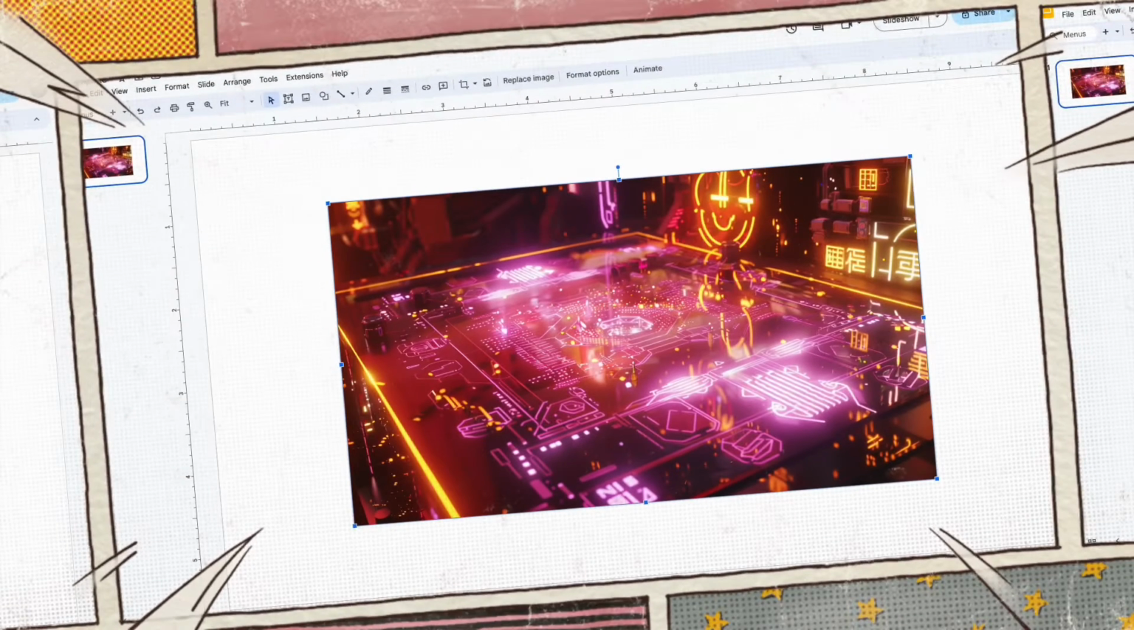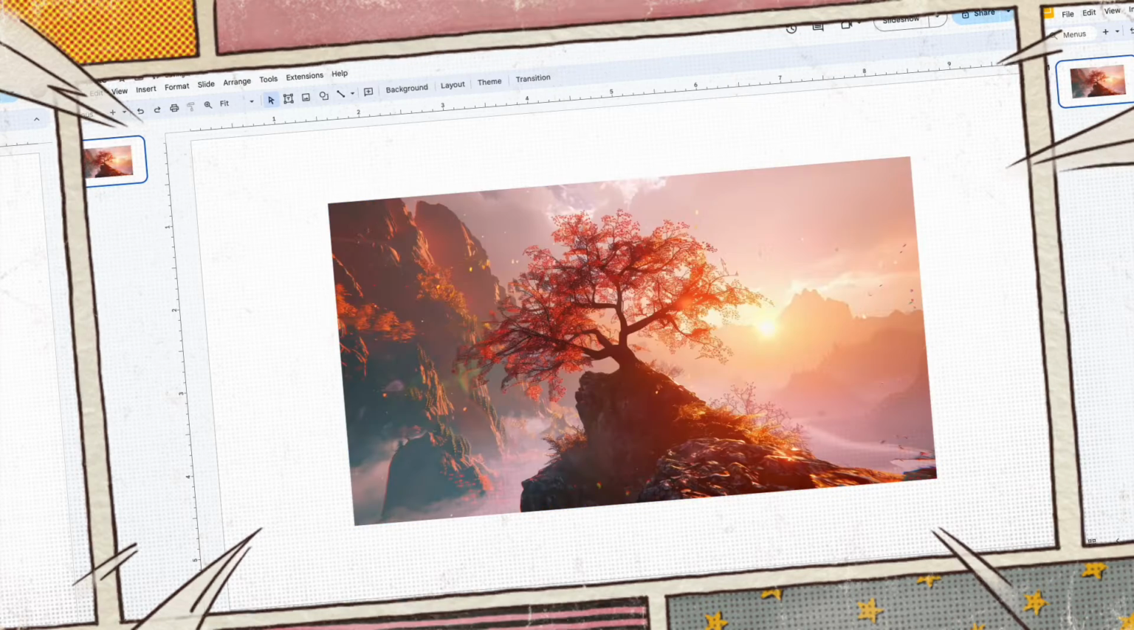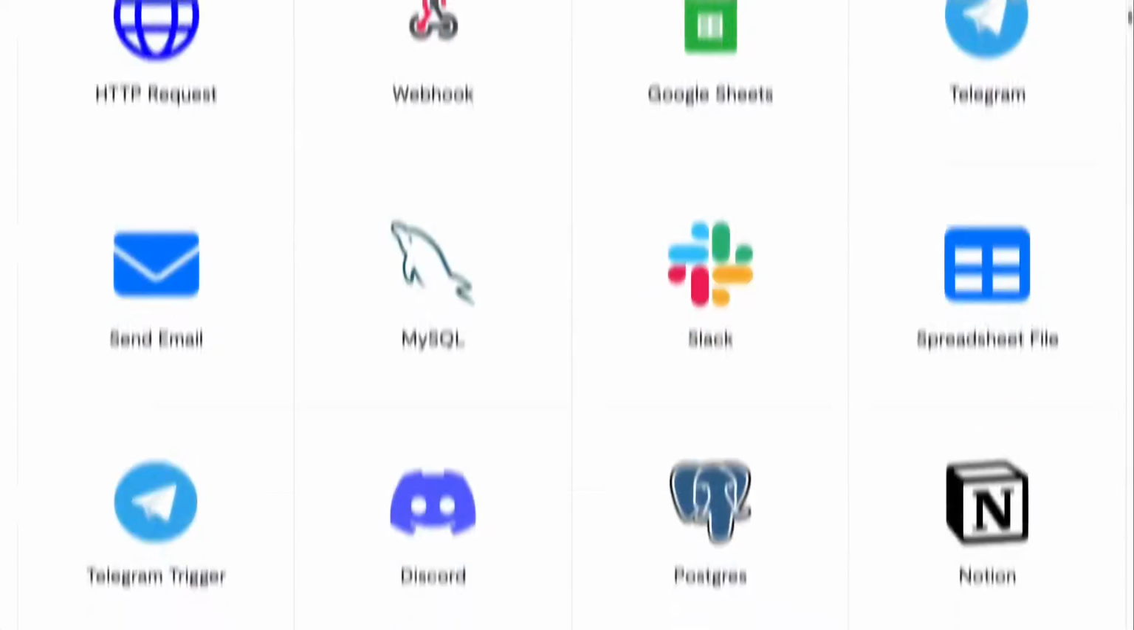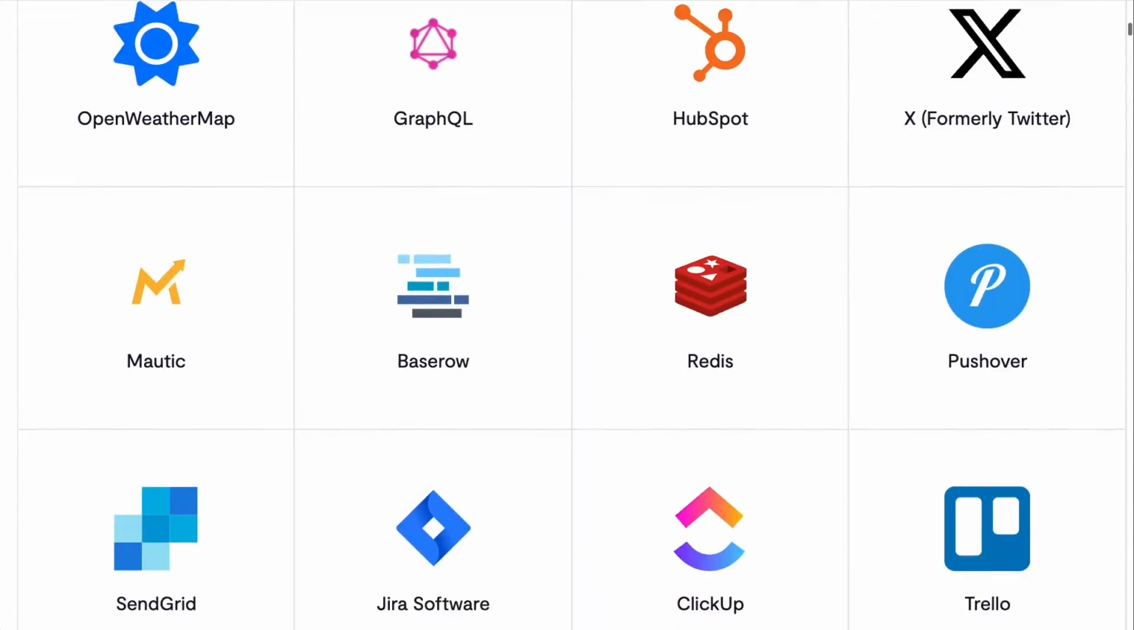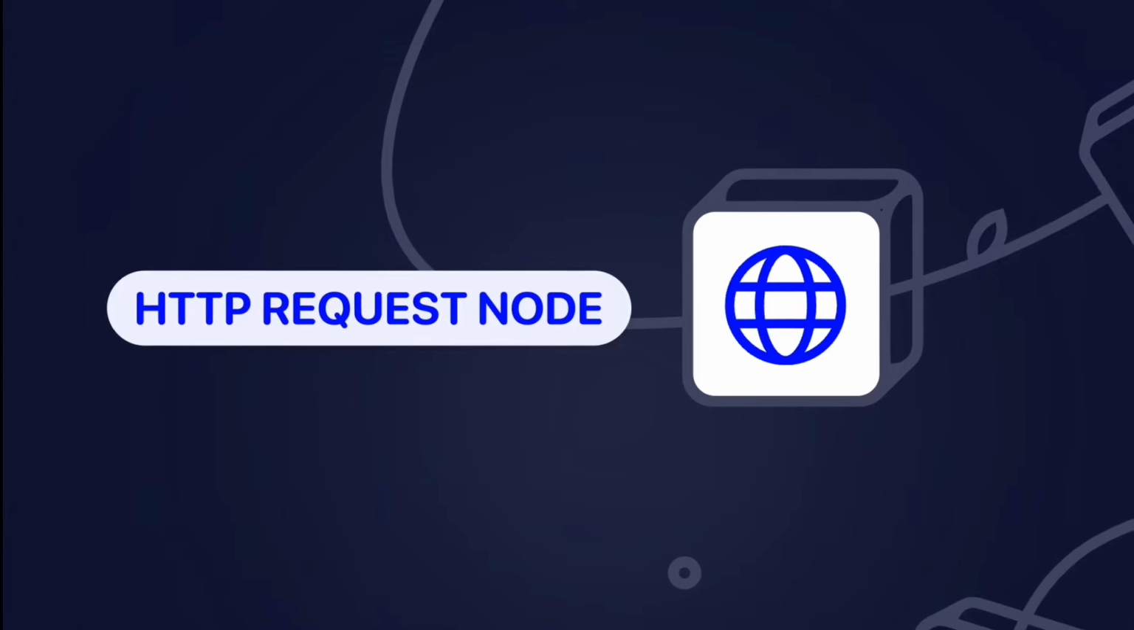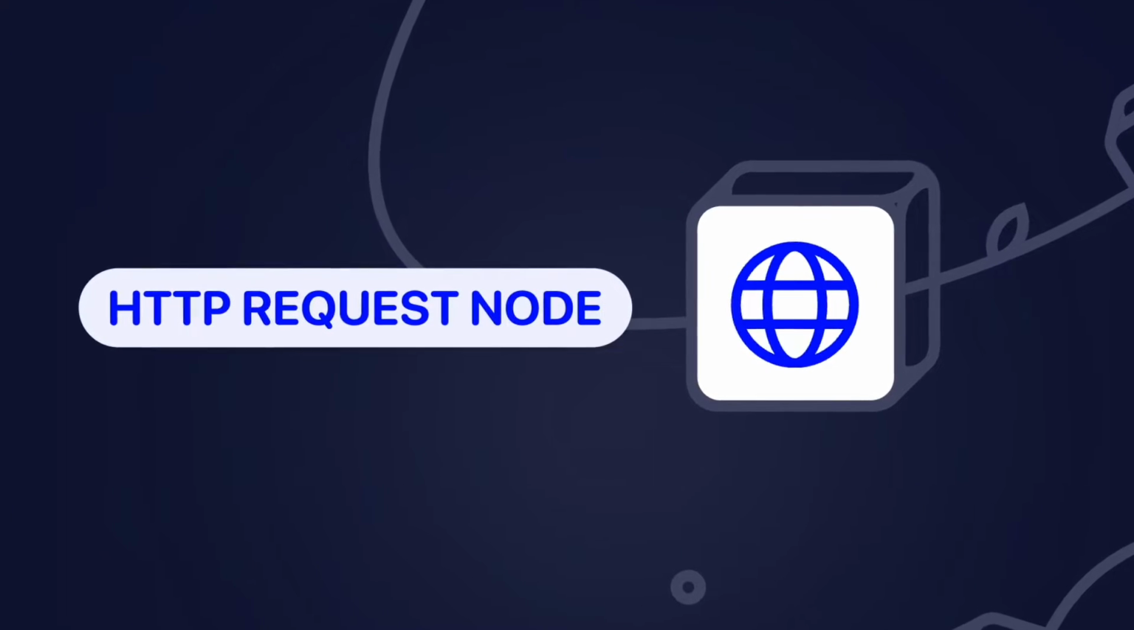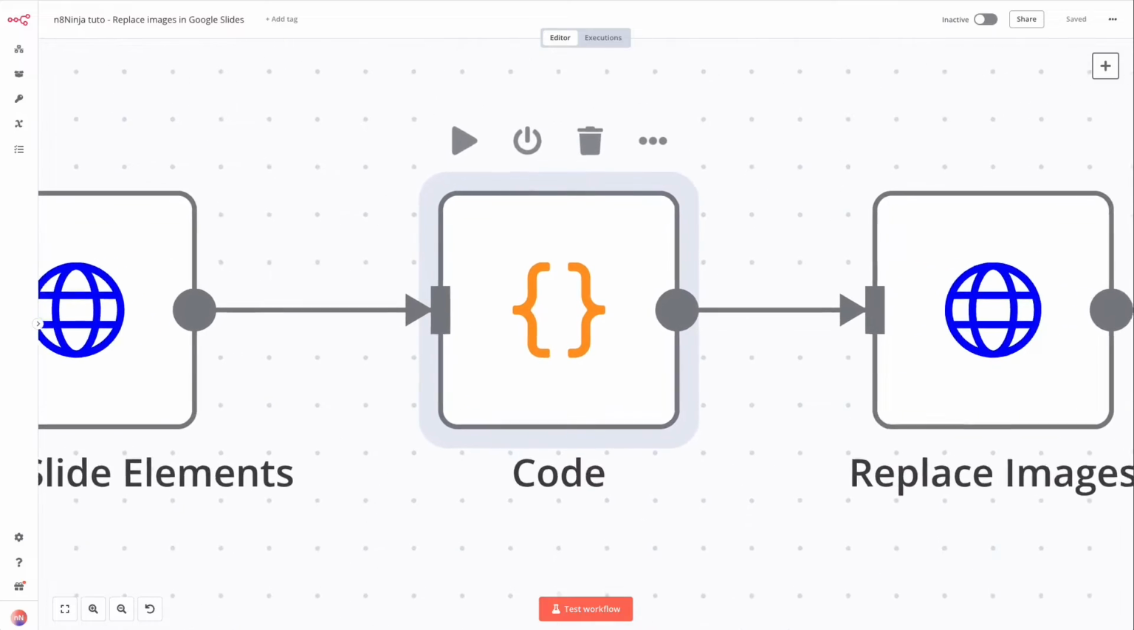In this tutorial, you will learn how to dynamically replace a picture in Google Slides. There is no built-in node to do this in N8N, so we will have to be clever and find our own way with the HTTP request node. We will combine that with some JavaScript code.